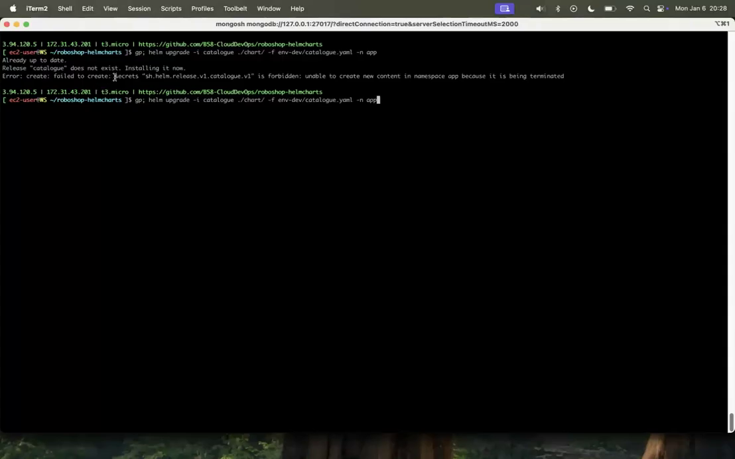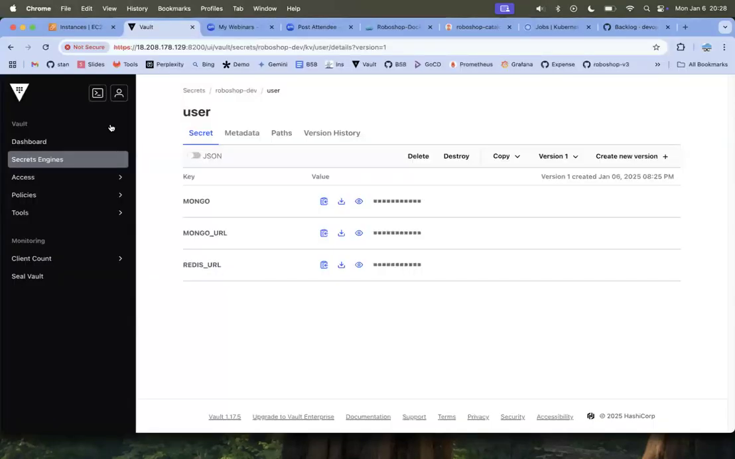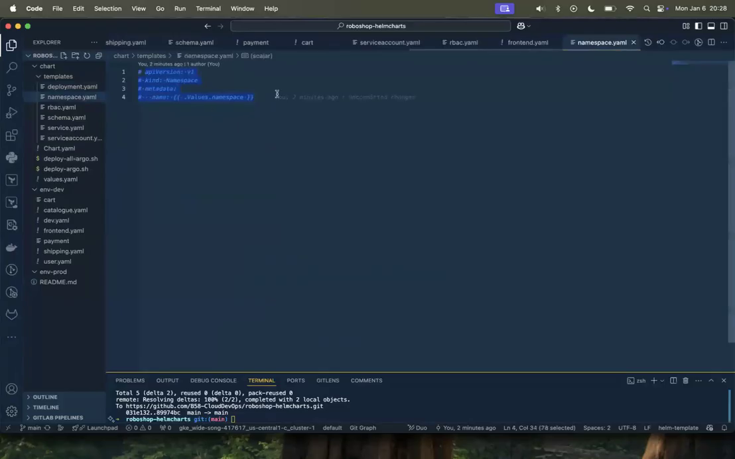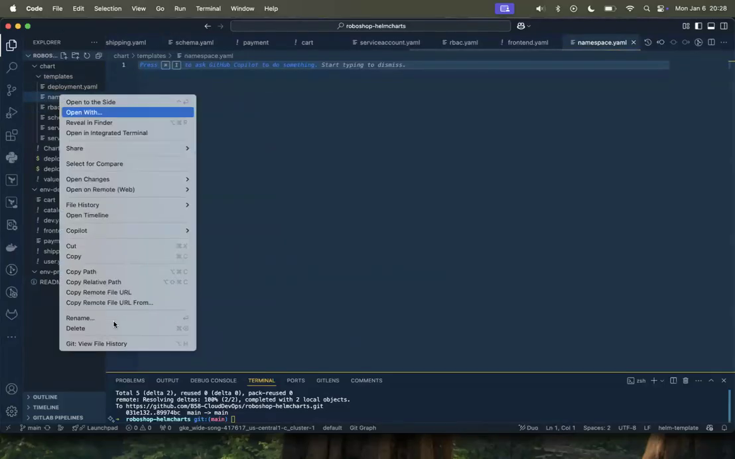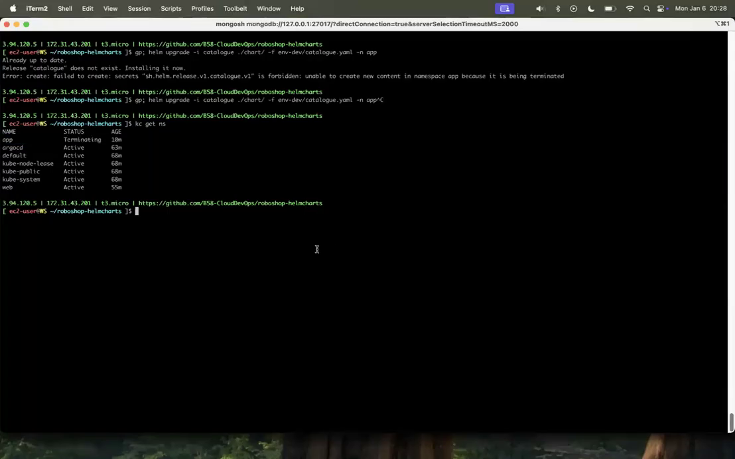Okay, failed to create secrets. Okay, secret ns. Okay, let it terminate. I know the reason. I don't want my namespace to be created because every time I cannot create the same namespace. It's not at all wise to create this. Okay, as a part of the secret itself, I want this to be created.